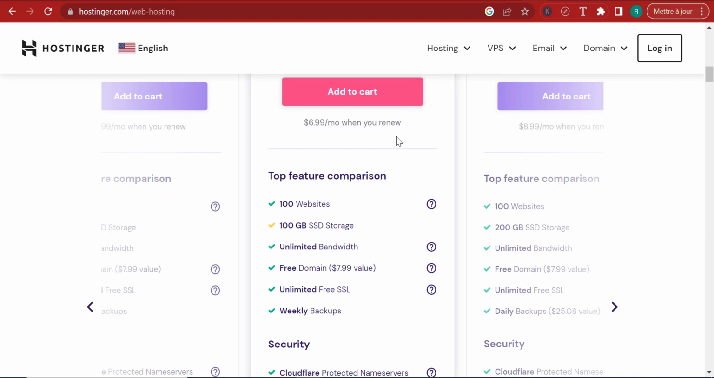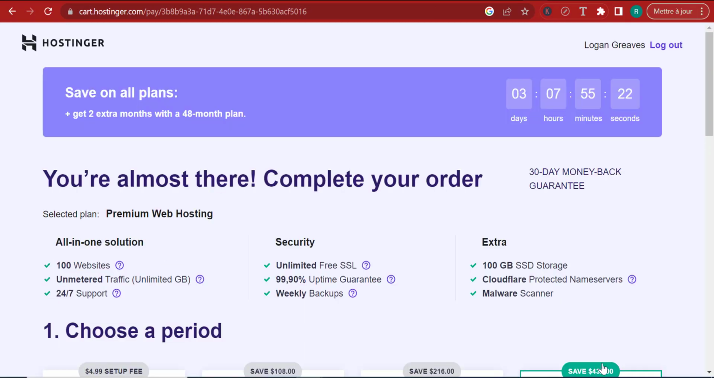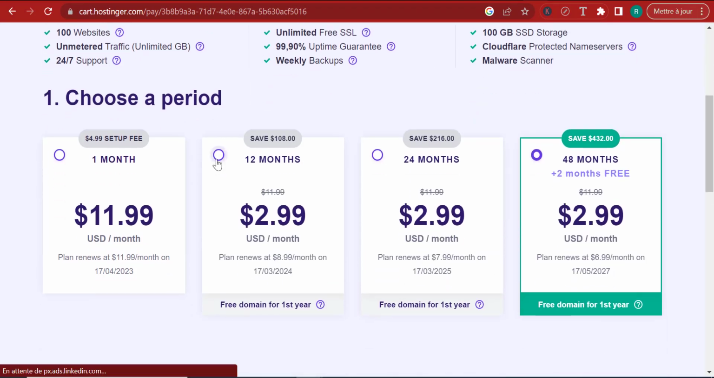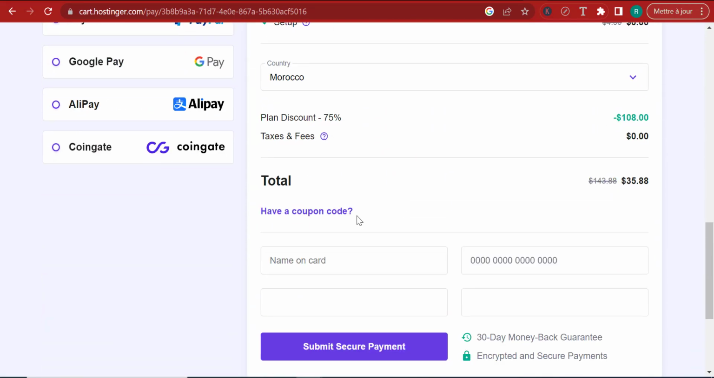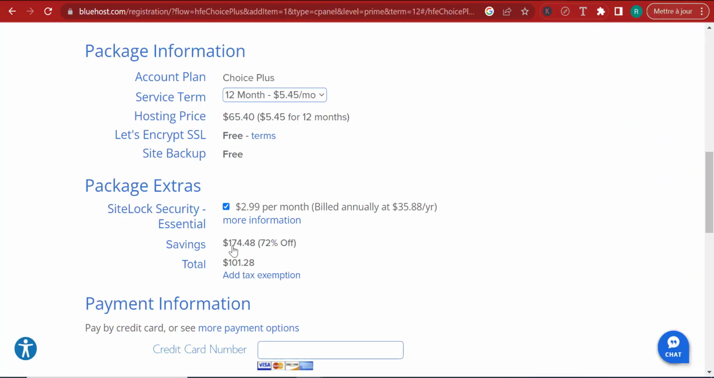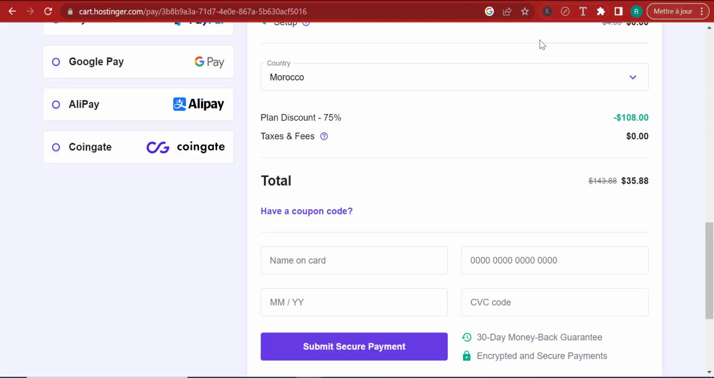So it's even more expensive. So here, if I add this to cart, of course, the $2.69 plan, and let me show you the big difference here. I'm just going to choose the 12-month plan because we want to compare 12 months with 12 months. And over here, I'm going to scroll down. Already, you can see this is at 35.88. And so it's a lot less than 101.28.